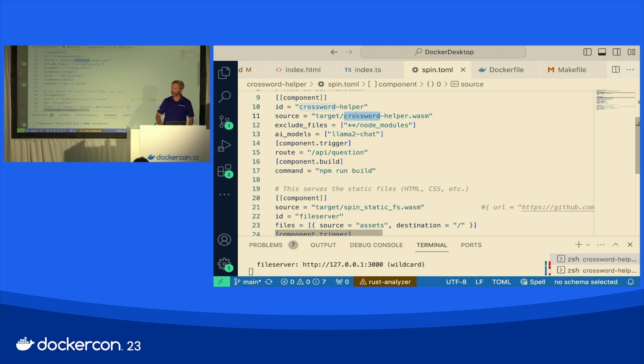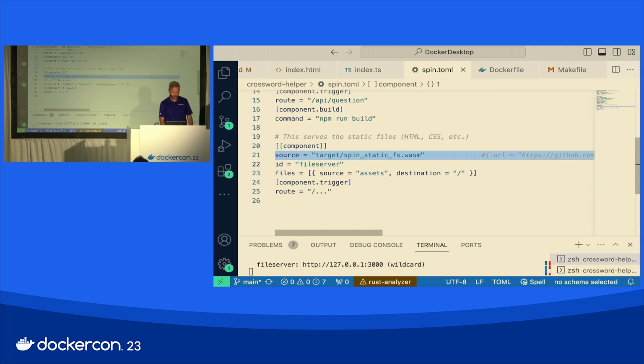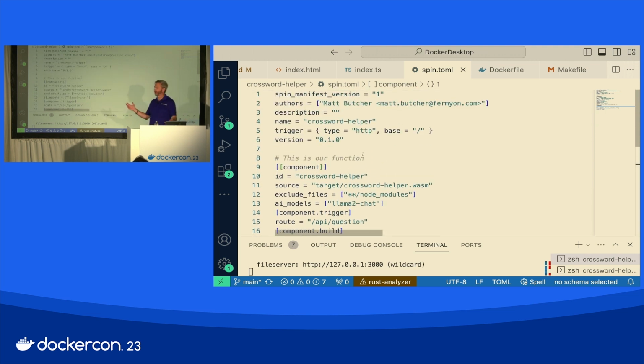The first one is a crossword helper. That's the code we're going to look at. And notice it's going to load this crossword-helper.wasm file when it executes it. The second one is a static file server. All that's going to do is serve out that index.html file that we just looked at. So that's pretty much the gist of what the spin.toml file does. It says, hey, this server is running these particular endpoints, and when a request comes in, this is how you route it. Essentially, we're running multiple binaries in one runtime.